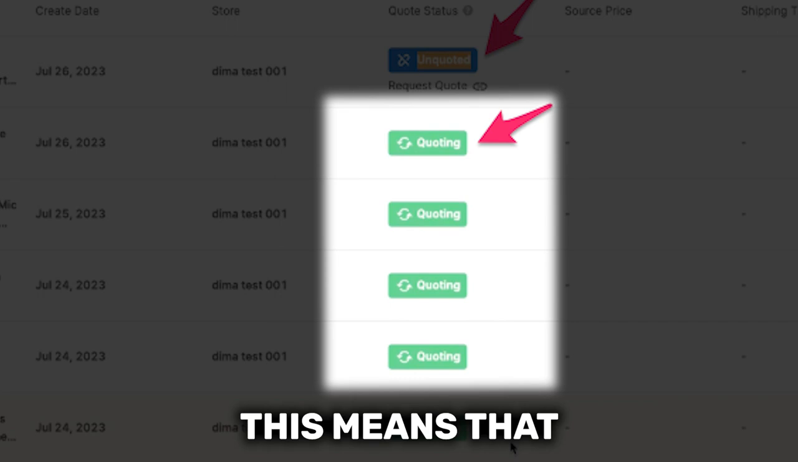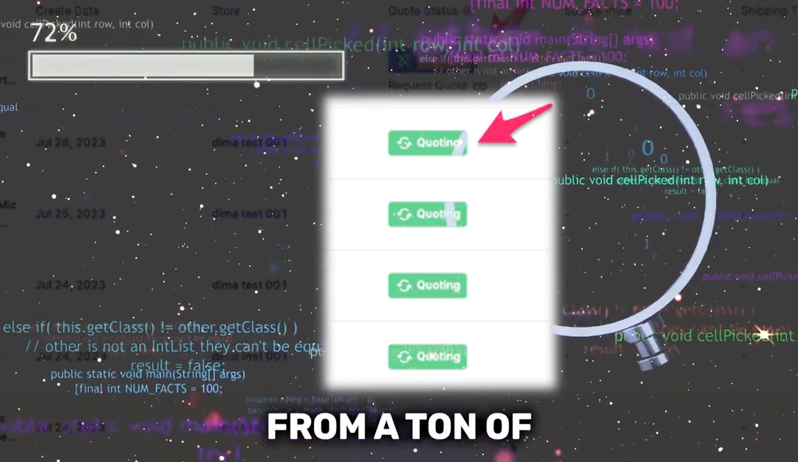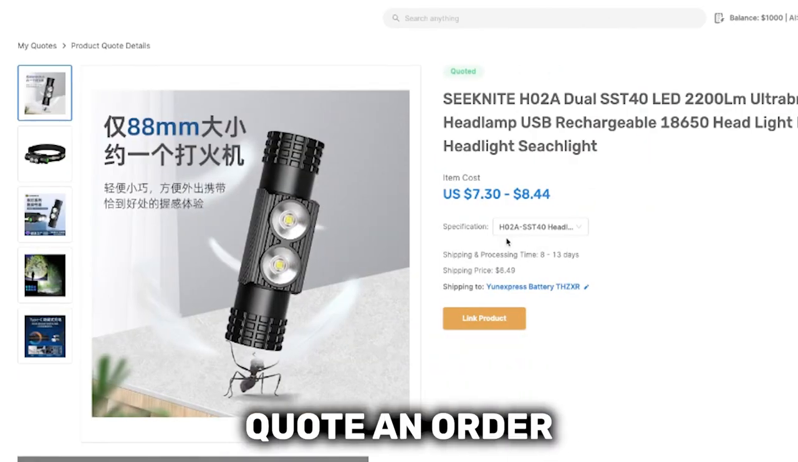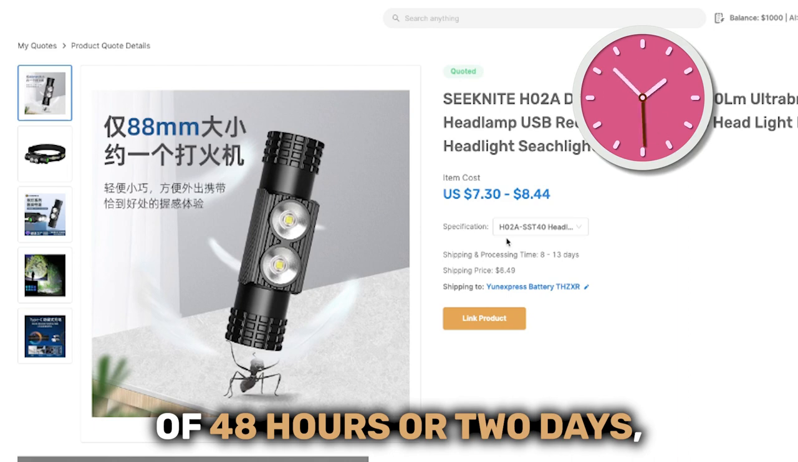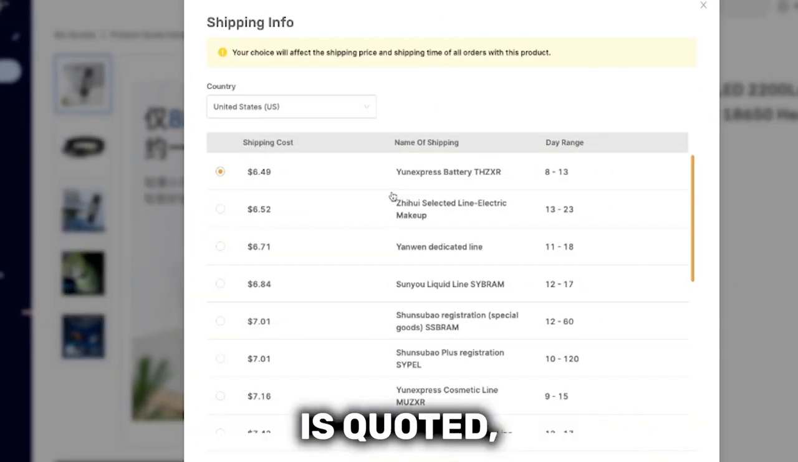When you quote an order, this means that AutoDS's sourcing system will search for that same exact product from a ton of different suppliers with proven quality products. Now, when you do quote an order, within a maximum of 48 hours or 2 days, you'll get a wide range of options to choose from. Once your product is quoted, this is what you're gonna see.